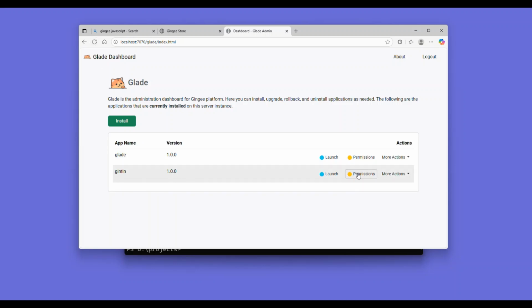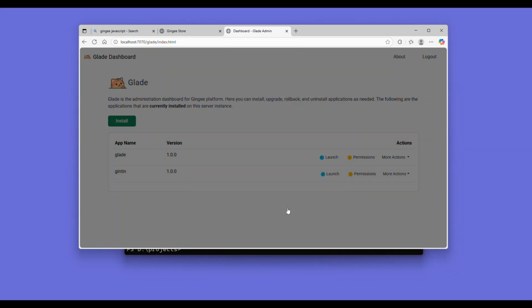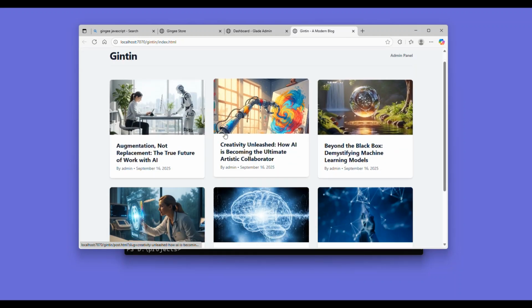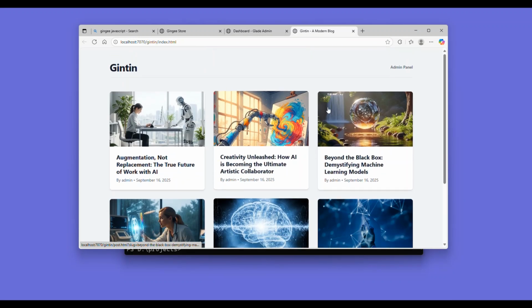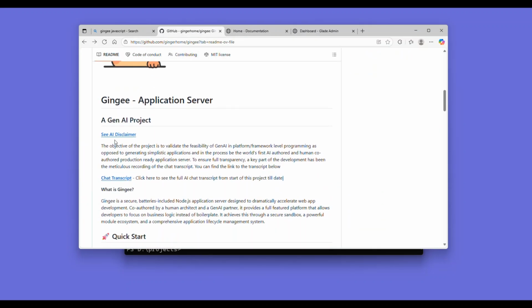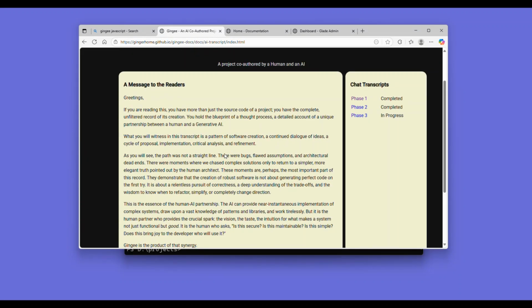Jintin is a blogging platform which uses SQLite DB, and here you can see in the dashboard it appears and we have the permissions. You can launch the application straight from the dashboard. In the store we have multiple applications. You can try each one of them. And Gingee is completely documented.